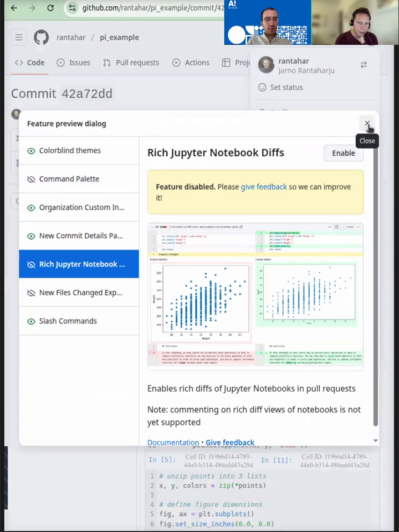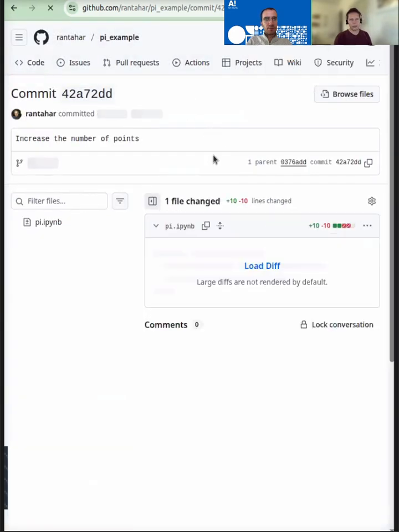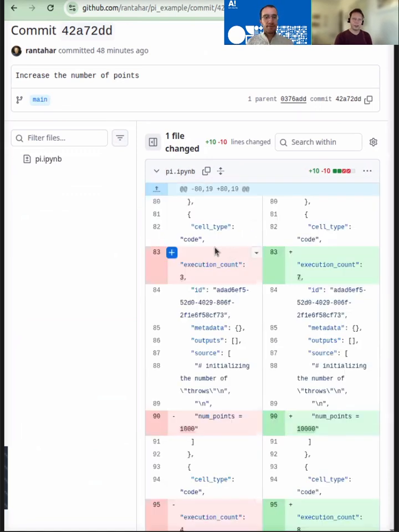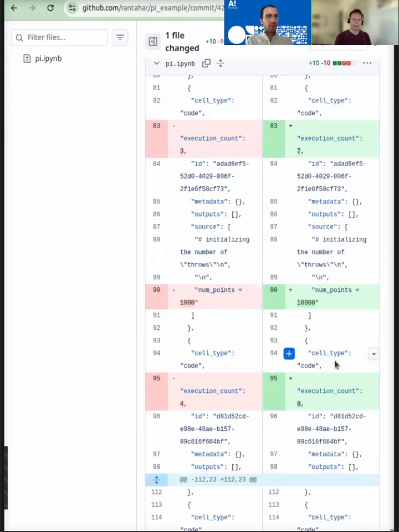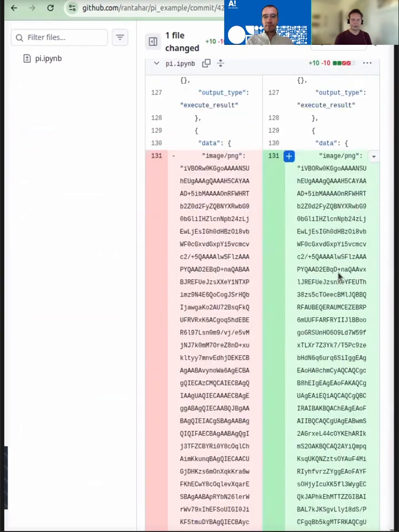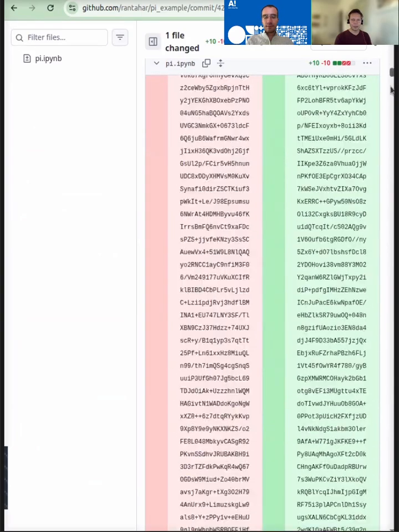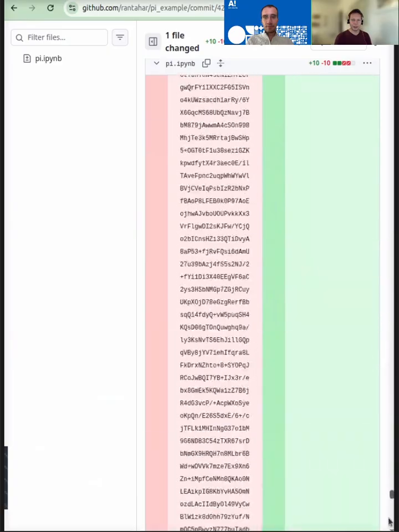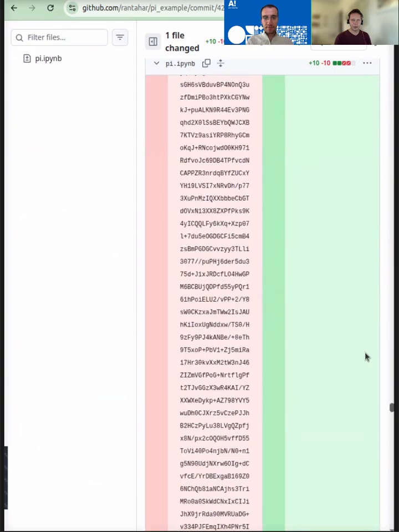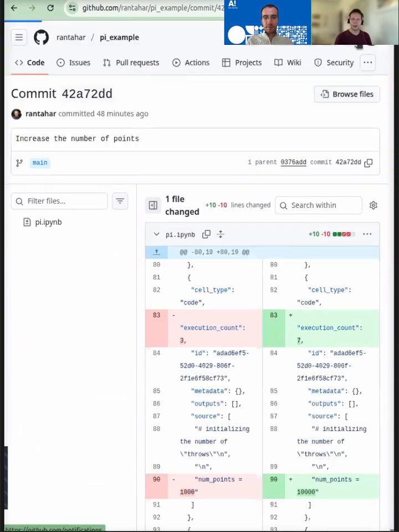If this is disabled, and I reload the page, then the diff of the notebook doesn't look as nice. Okay, no, it doesn't show it at all. Now it looks like the diff of the text that's actually the notebook file. It's a JSON text file. So it's not that easy to follow what's happening, especially the image is, again, quite horrible. Somehow the old image is bigger than the new one, even though the new one has more points.